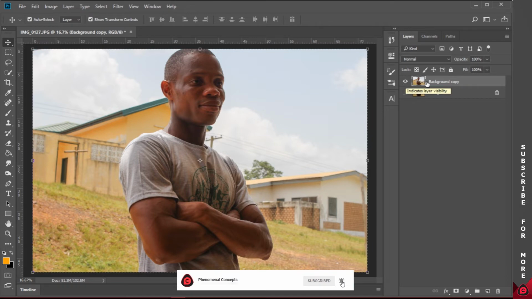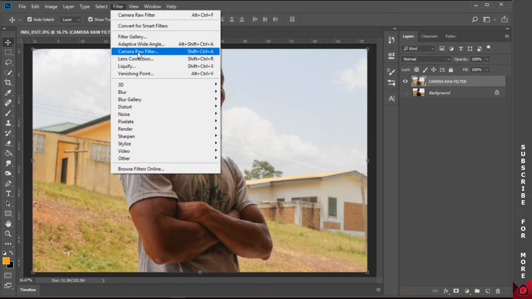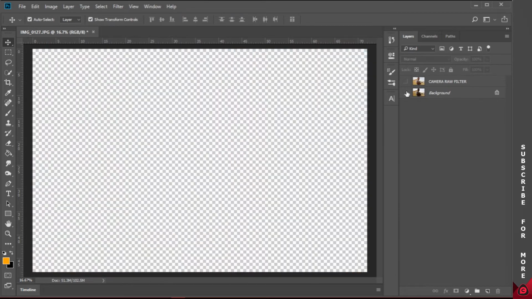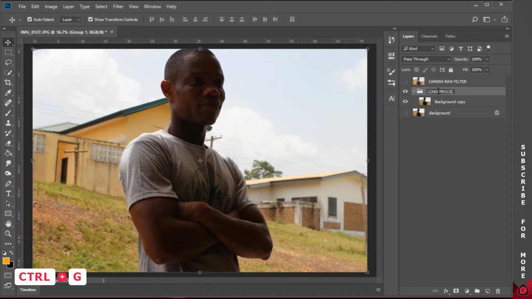But what if you don't have that? Let me go ahead and name this. But if you don't have that, in case you are on an older version of Photoshop, then this is how you can go about it. So again, I'm going to create a duplicate. So let's just create a group for this and call this long process.